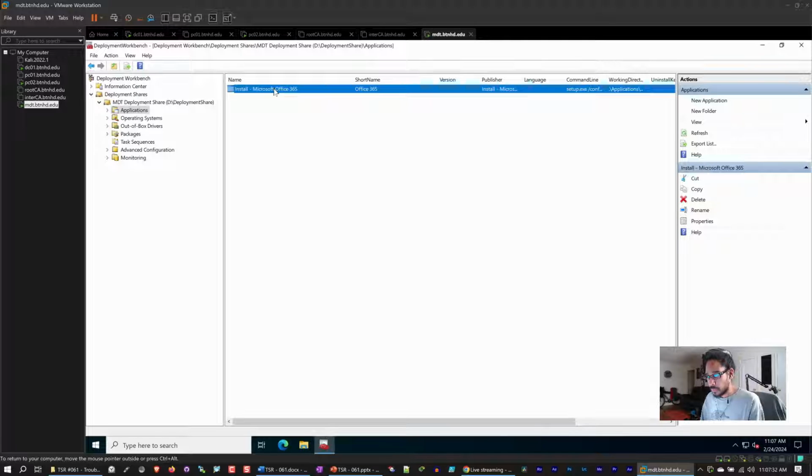So once we updated the deployment share, next thing that we need to do for us to test this, rather than me creating a new virtual machine or finding a physical machine and PXE booting into it to deploy the operating system with the application, and I have to wait and wait to see if the application actually works.